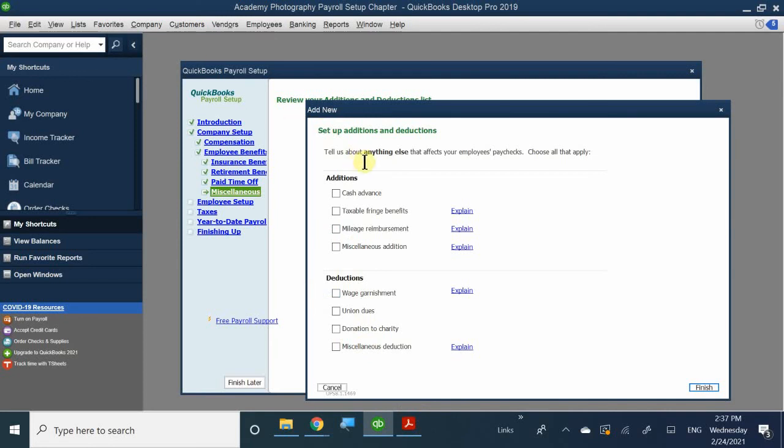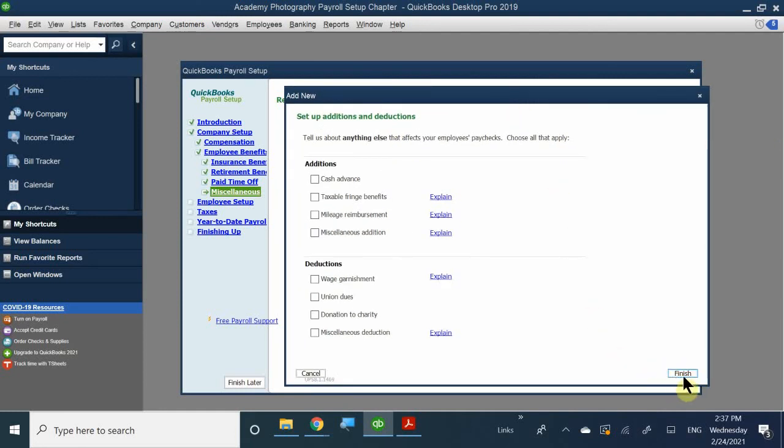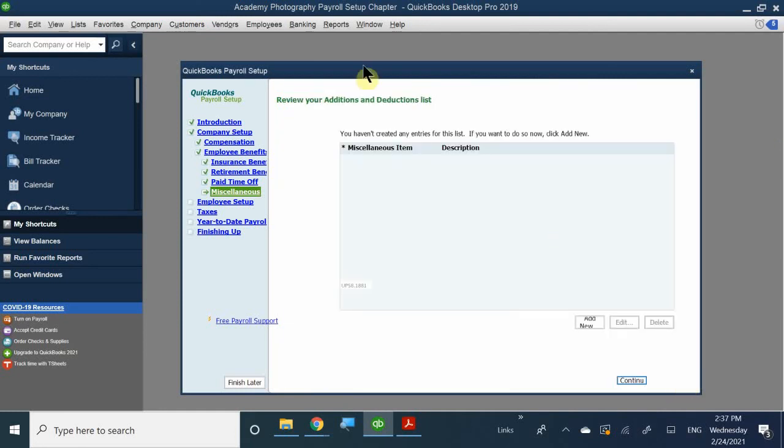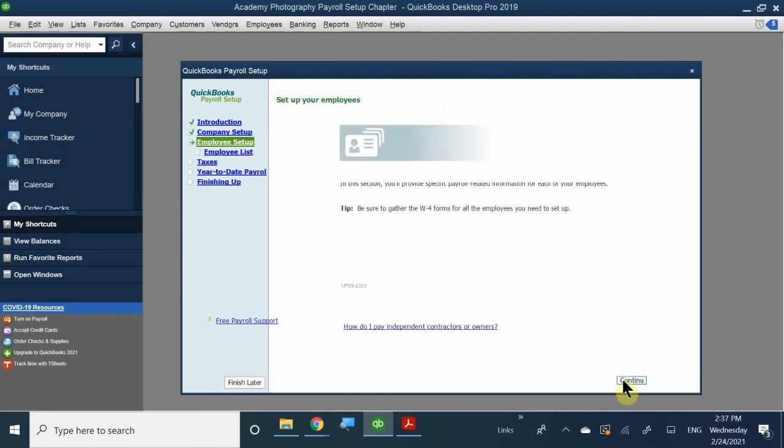So again, I'm not going to offer any extra deductions. So I'm going to go ahead and click finish and just continue. No extra benefits. So I click continue. And that concludes the entire first section of the company setup.